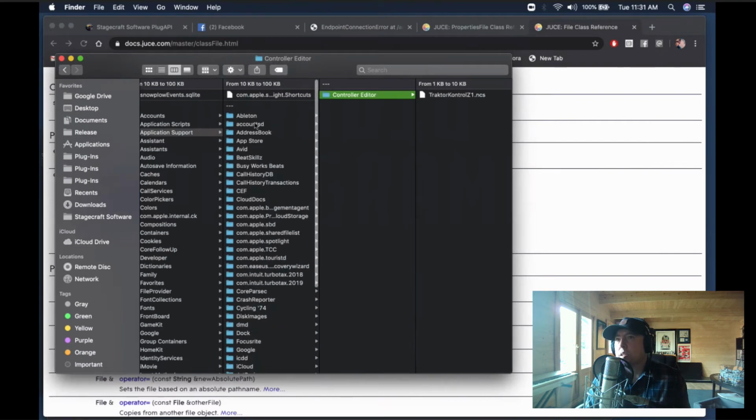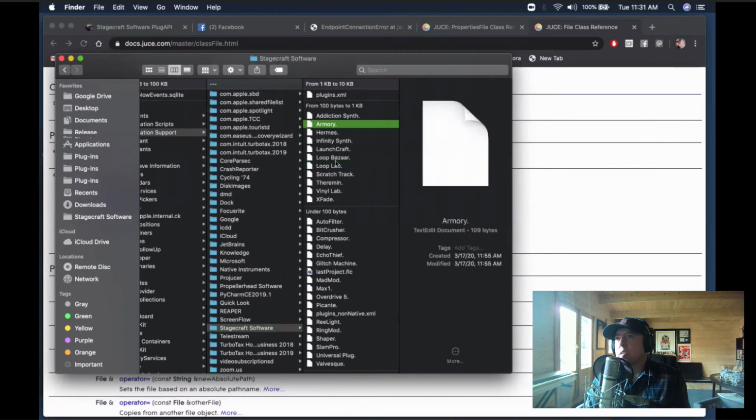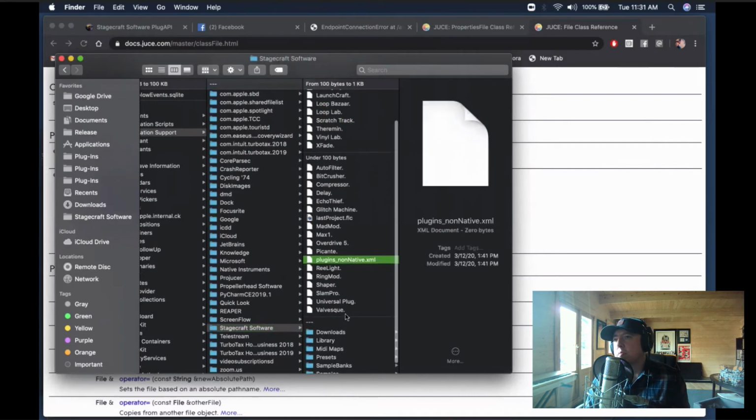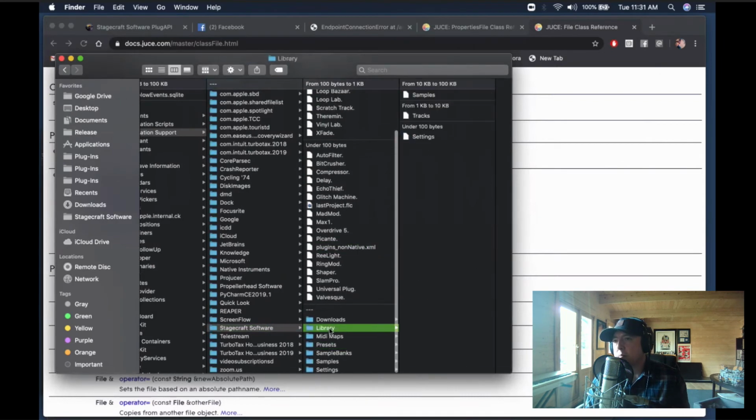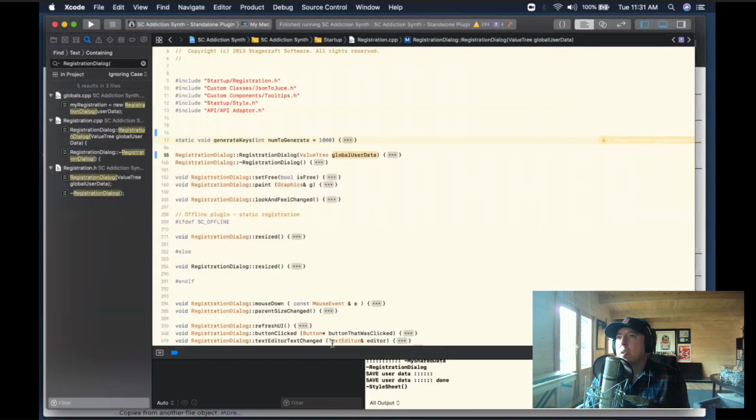And in my case, Stagecraft software. Here's various programs, here's different settings files. And of course, I've built out quite a bit more to save. What's useful here for your users? What's useful here is that when you want to save something like a serial number, all that stuff, you can do it by using this PropertiesFile class.